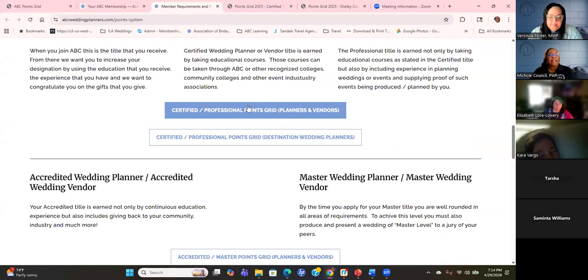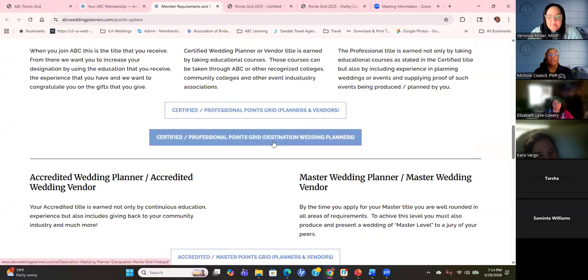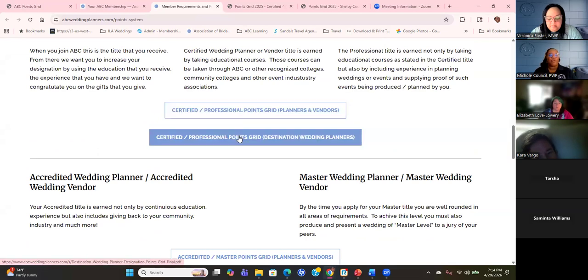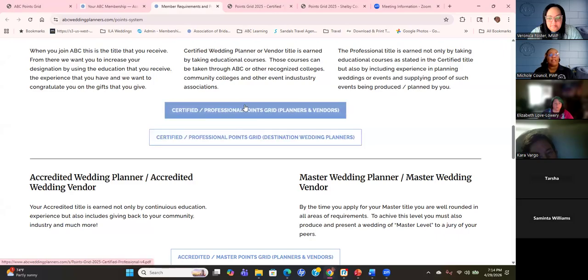Then you have 2 boxes here. This first one here is the certified and professional points grid. This is the one that you want to pick. And then later on, after you go through this professional points grid, we have the destination wedding planner one as well. But you have to work on this first in order. You have to earn your certified wedding planner or certified wedding vendor designation first before you start looking at this one. So let's click on this and open it up.